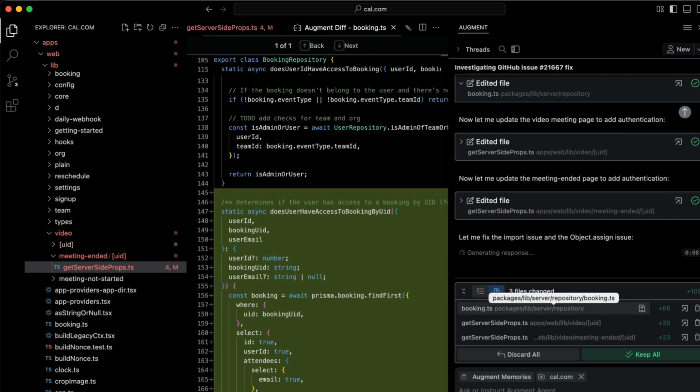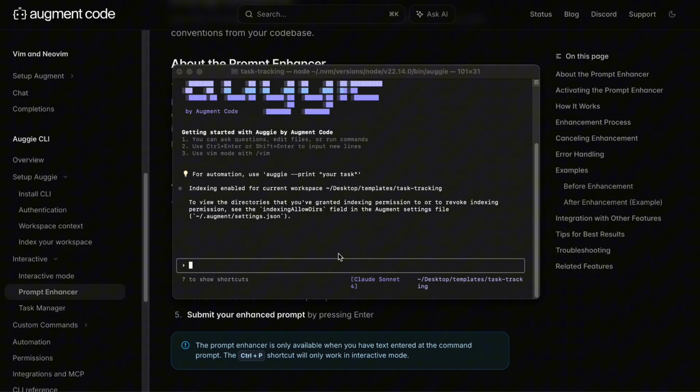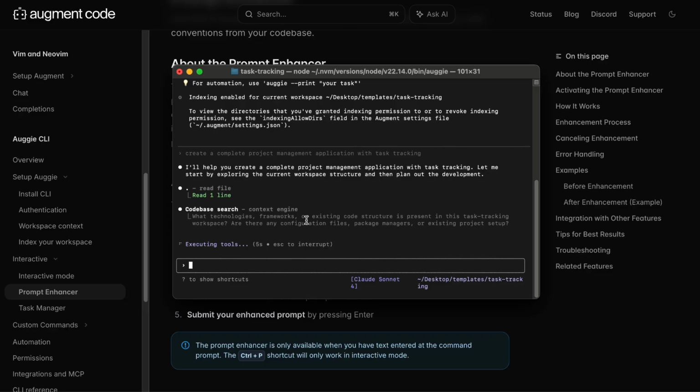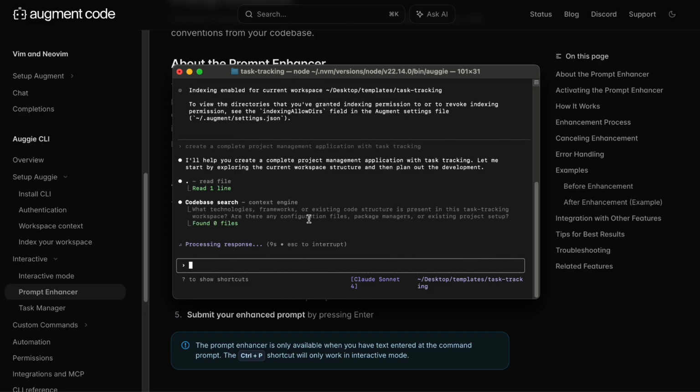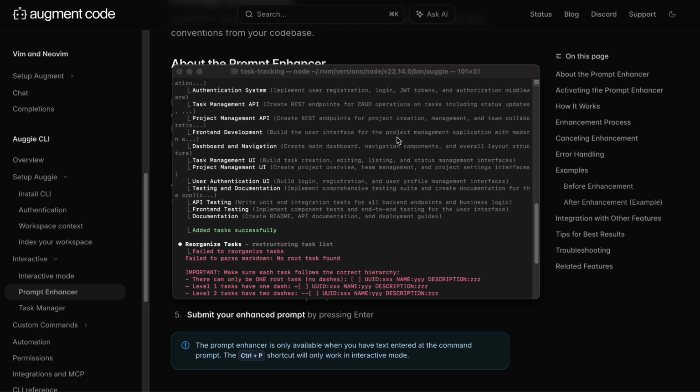So you can see the future of software development is clearly moving toward more intelligent, context-aware tools, and Auggie feels like a glimpse of what that future looks like. It's not just about generating code anymore. It's about having an AI partner that truly understands your project and can help you build, debug, and maintain software more effectively.